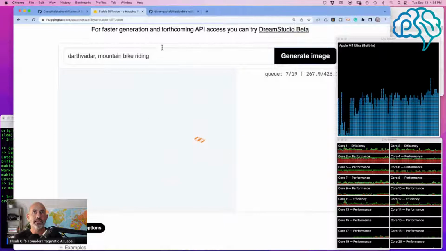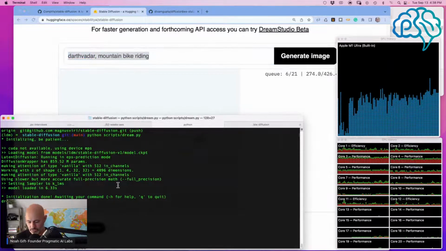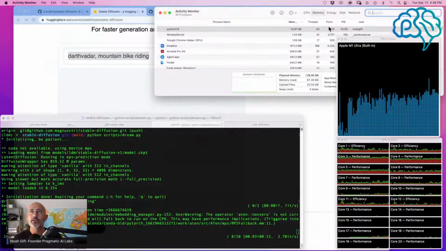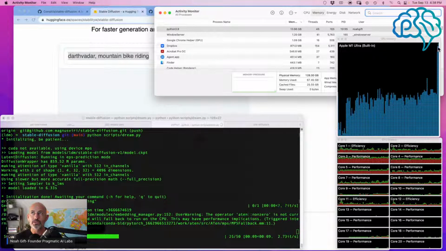So I'll take the same thing. I can say Darth Vader mountain bike riding, and look, I'll probably beat it. I'll just do a quote, Darth Vader mountain bike riding, and it's going to go through. Now let's check out the memory. Look, see, it bumped up quite a bit, and it's sucking a lot of memory. And look at the GPU. It's just saturating my GPU right here, and running it.